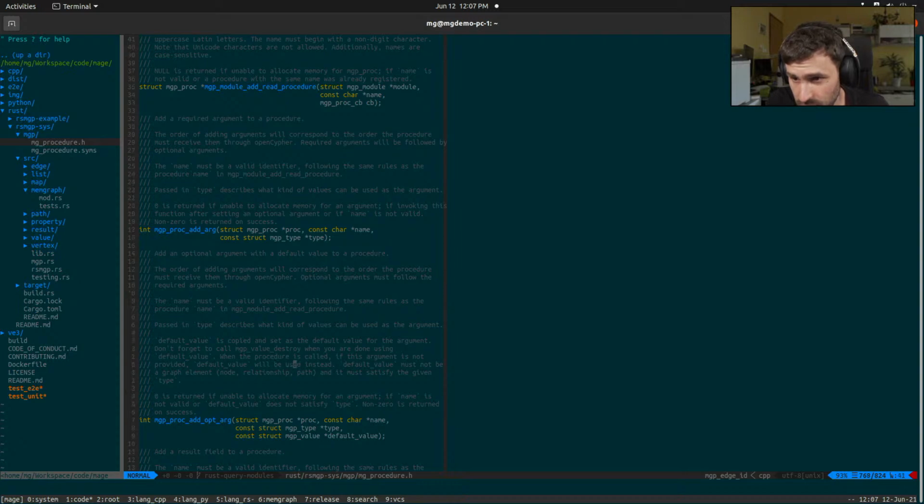It's not allowed to pass node, relationship, or path, and it must satisfy the given type. Okay, so we can't use node, relationship, and path, but we can use map, list, and every other type. So this will be some kind of a runtime check to verify that we did not add node, relationship, or path, and then the same is here. Okay, so we just have to expose adding these arguments while we are adding a new procedure.